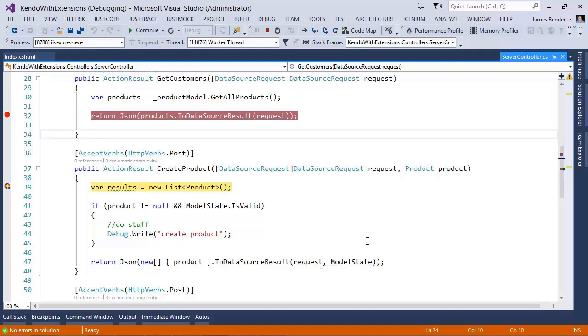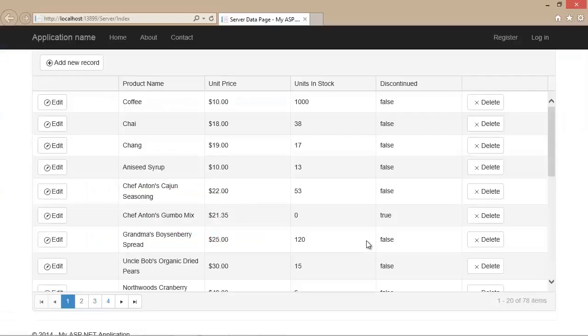This is telling the grid, hey, we have this new product, it's been added to the database, and it's sending back not only that product, telling the grid, hey, load this product in the grid, it's good. It's also telling the grid how to set itself up for a lot of the other functionality that we add to it. I'll go ahead and hit F5. We can see we get back to the grid, and our new product is there.